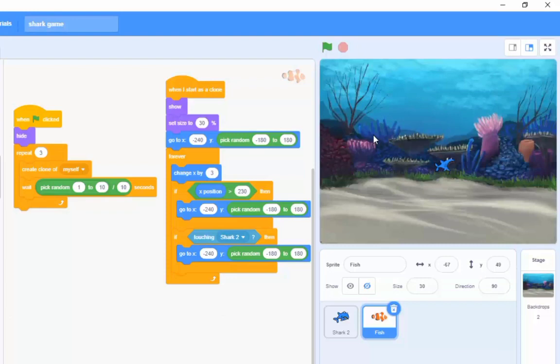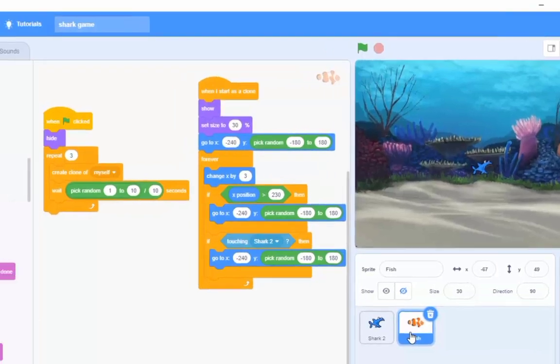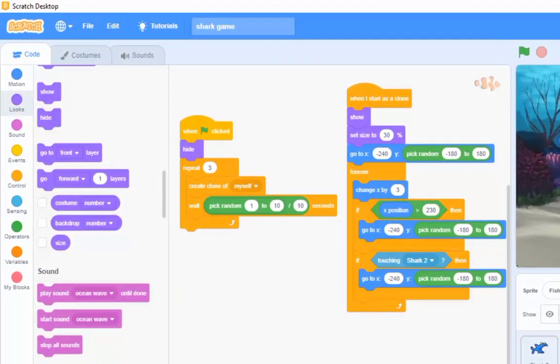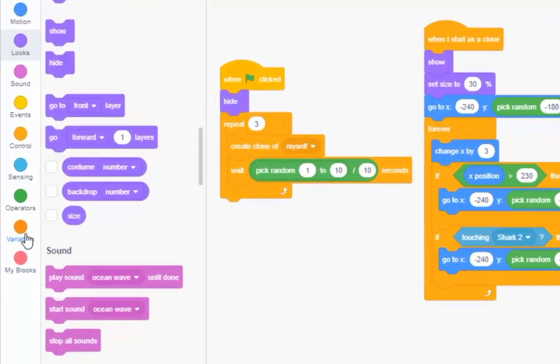I think we need a scoring system. We need to keep score every time the shark grabs a fish or eats a fish. So to do that, we're going to basically ask you to do 2 things, and that is to make sure that when the shark eats a fish, the score goes up by 1, and when the game starts, the score is set to 0.